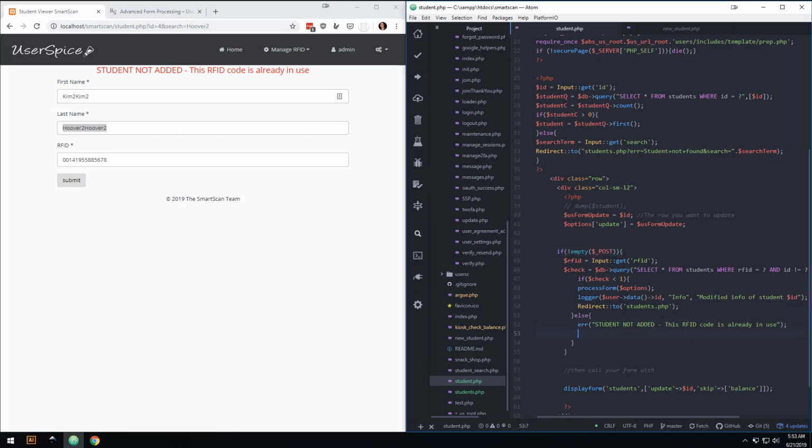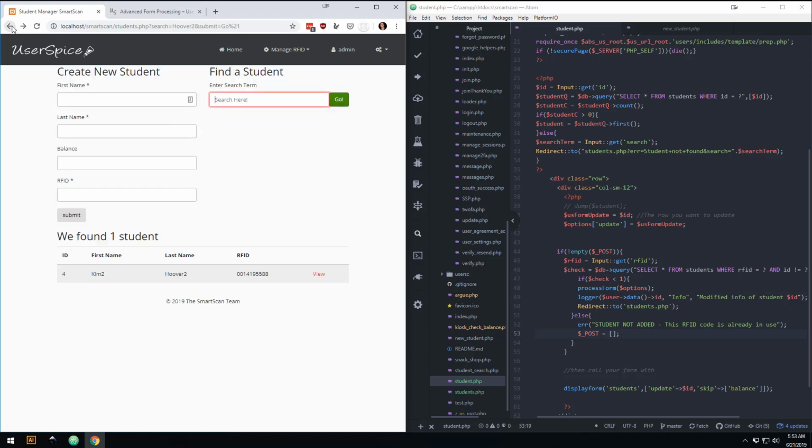All we have to do here is to do $_POST equals an empty array. And so we're going to tell it, if for some reason you have a conflict, forget what was ever posted and come back to an empty array. So let's come back here. Let's get out of this for a second. And we're going to search here. We're going to come back.